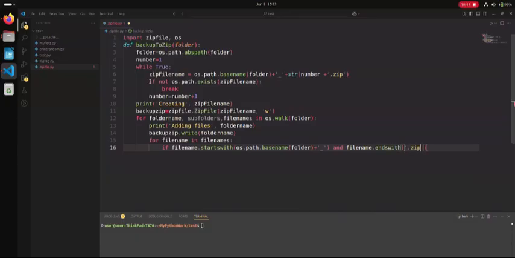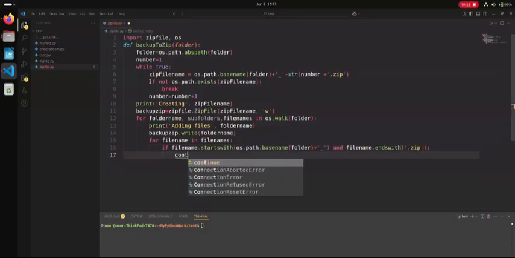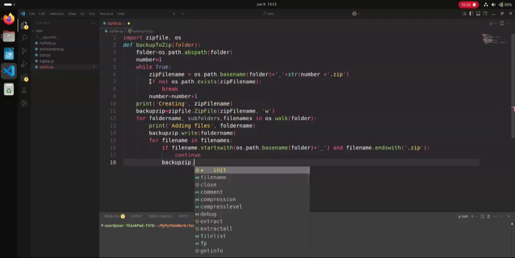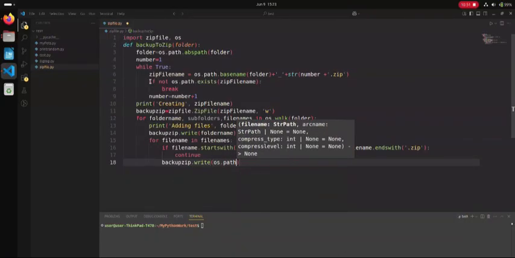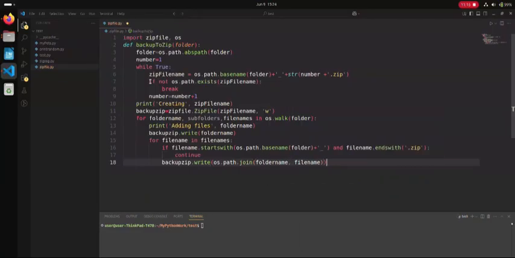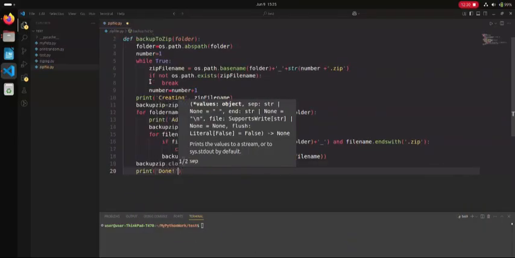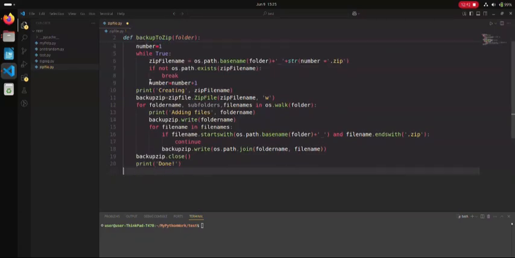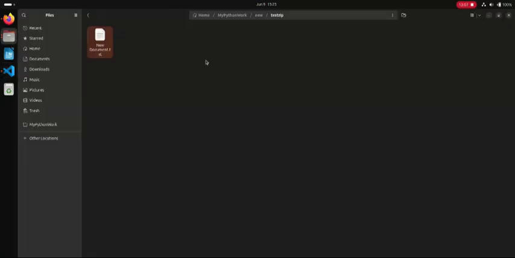Step 6. Done. backup_zip.close(). print done. Finally, we close the zip file and confirm that the backup is complete. Before running the code, let's add the last line which makes the function call. backup_to_zip with home/user/myPythonWork/new test zip. This will call the function and pass a sample folder. In my case, it's home/user/myPythonWork/new test zip.